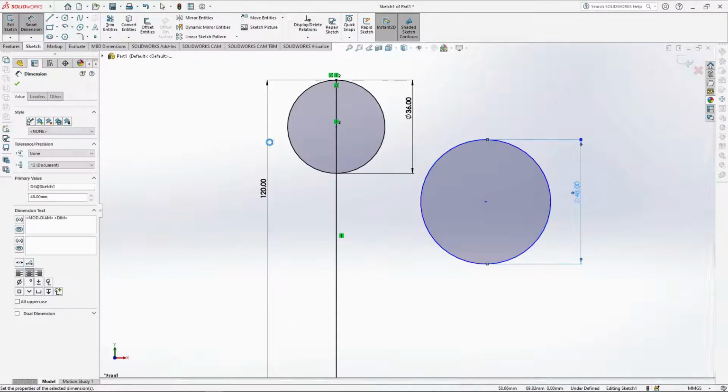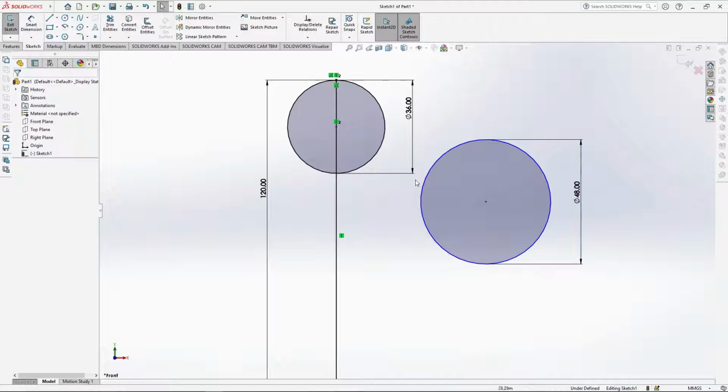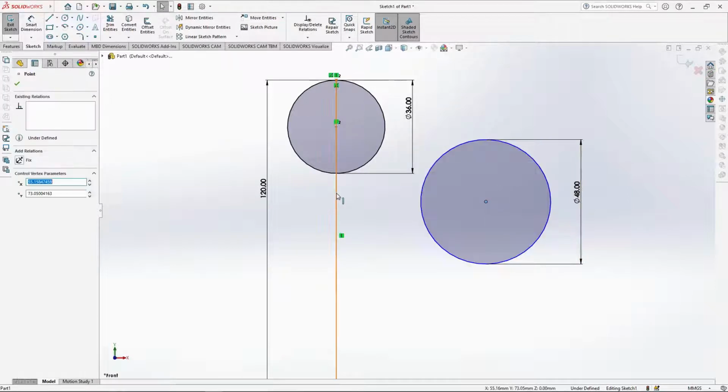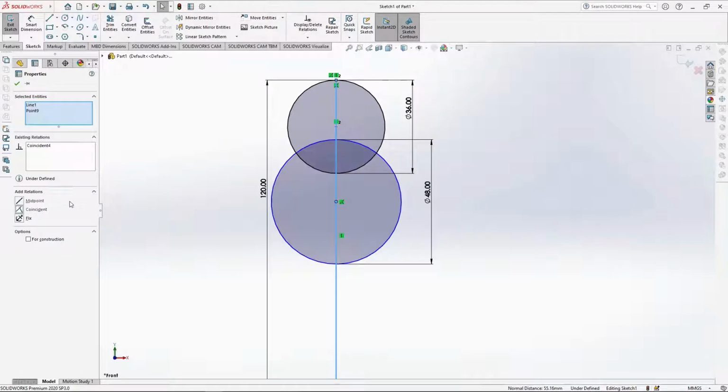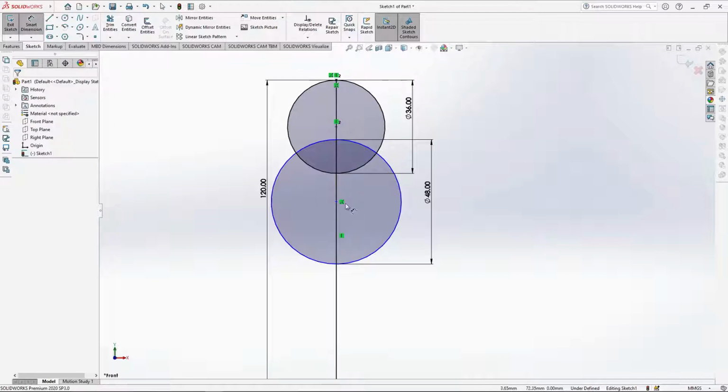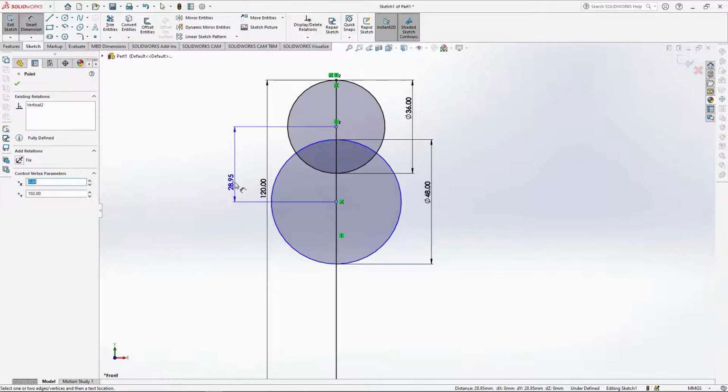And then selecting the midpoint of the circle and the line, add a coincident relation again to snap it to the line. Use Smart Dimension and change the distance between the two centre points of the circles to 30mm like this.